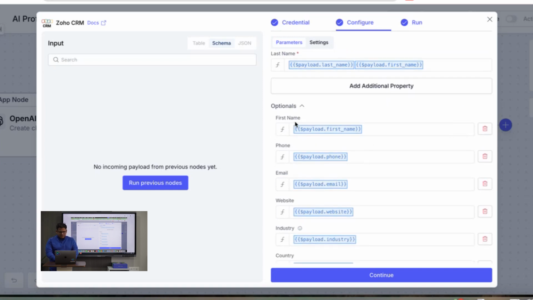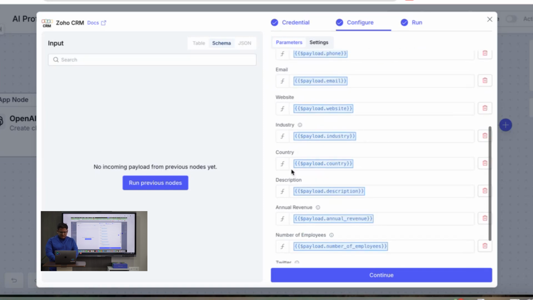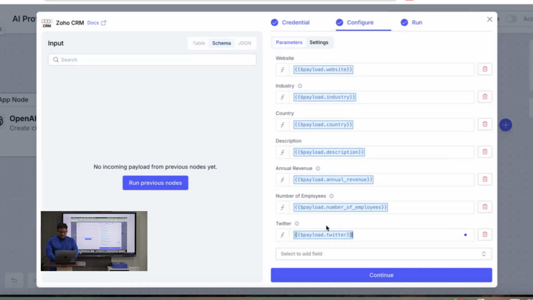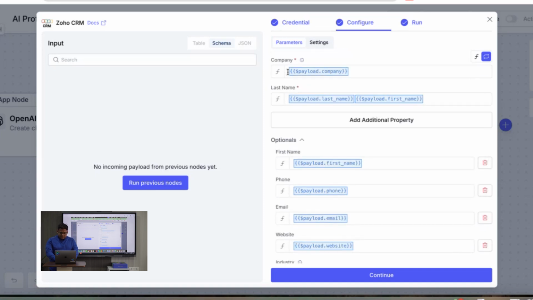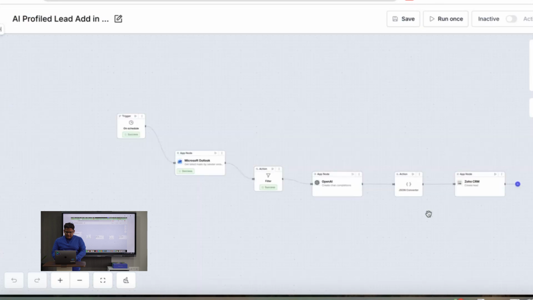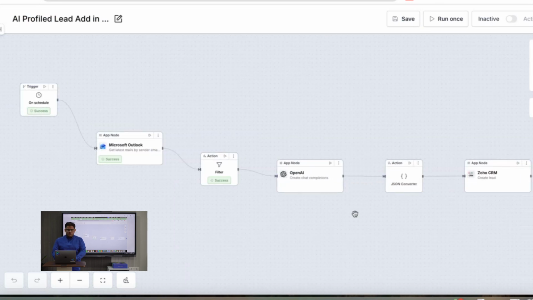We mapped it with first name, phone number, email, website, industry, country, description, annual revenue, number of employees, Twitter, and company name. So all these fields of Zoho CRM are mapped with the JSON output of the previous node. Based on this, whenever I get any email in a specific format, that lead is automatically created within Zoho CRM.